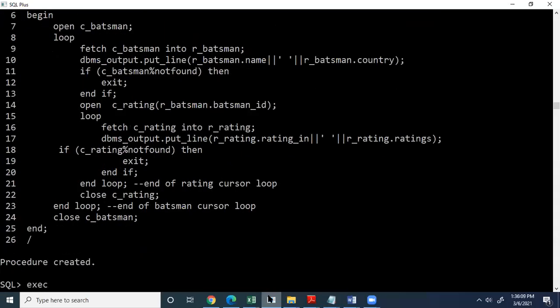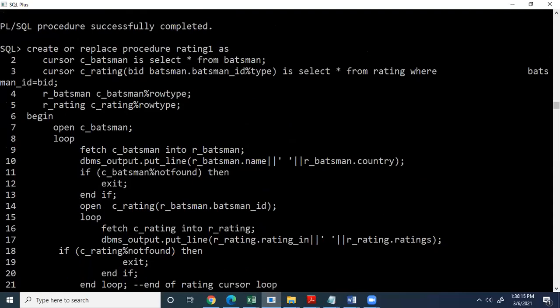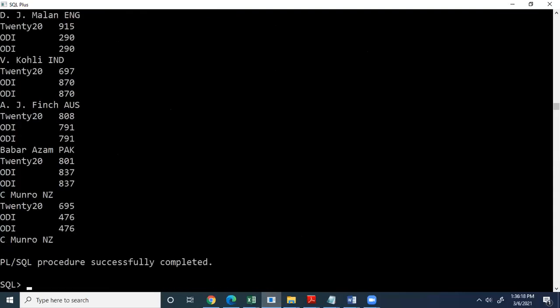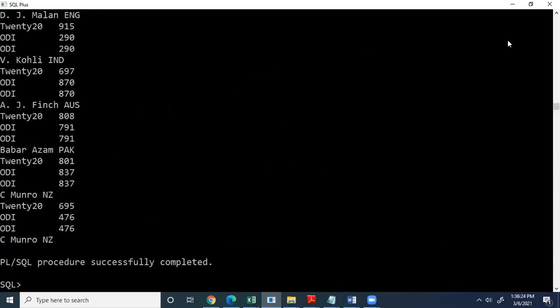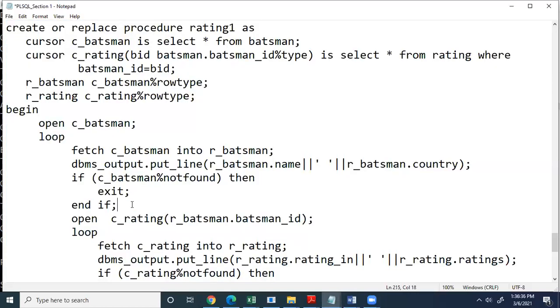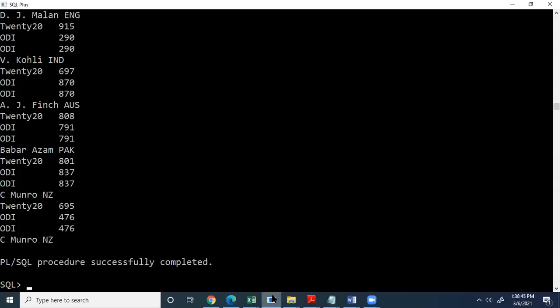Okay, and what is the name of this? Rating 1. Fine. So it will display these records. It is displaying the output, but as you can see, this is displayed twice. C Munro is displayed twice. So I'll tell you the solution. I think you have not tried it. Ma'am, even the rating of ODI was showing twice. So that is the problem, that it is fetching the last record from both these cursors twice and displaying it.